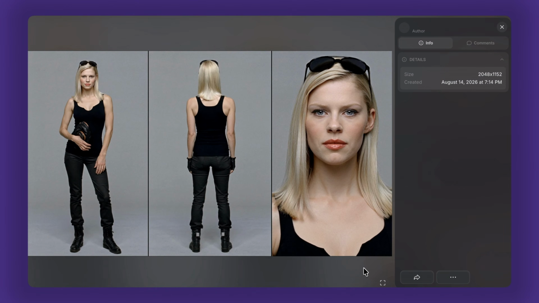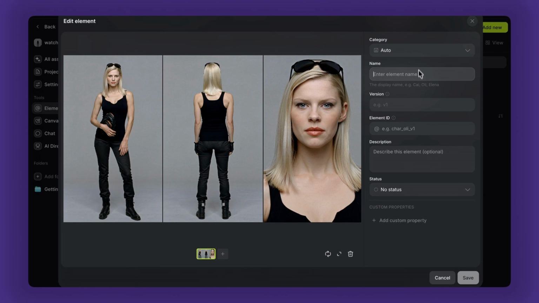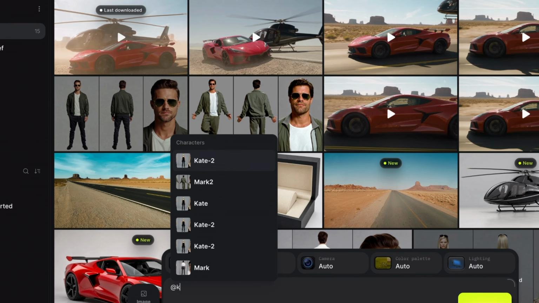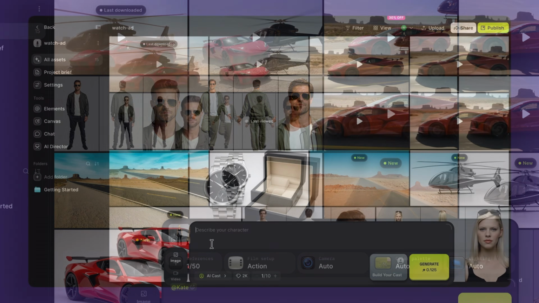And what comes back is a full character sheet showing the front view, the back view, and a close-up of her face. Once I'm happy with how she's turned out, I'll save her as an element under the characters category and name her Kate. And that turns her into a reusable asset. So from this point forward, I'll just type @Kate into any prompt at all, and I'll get that exact same person every time, no matter what the shot is.